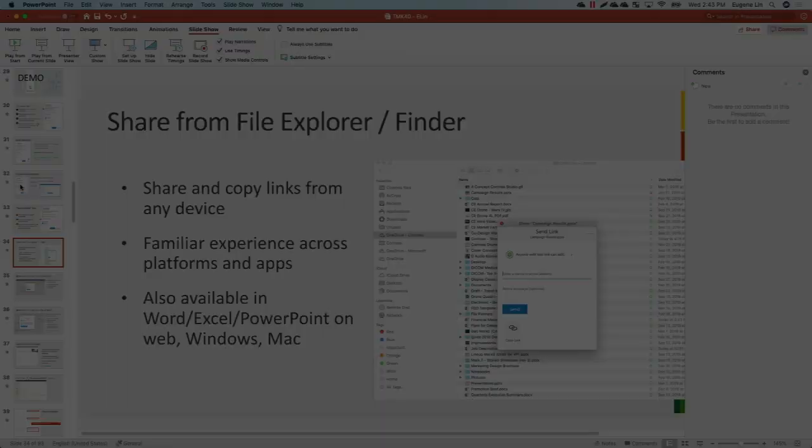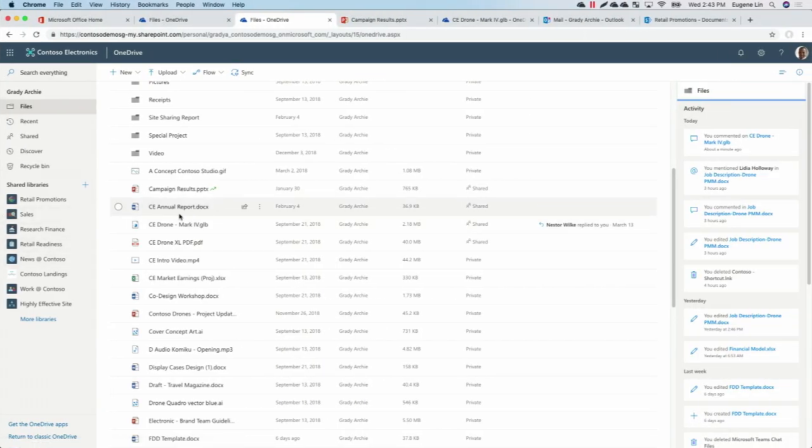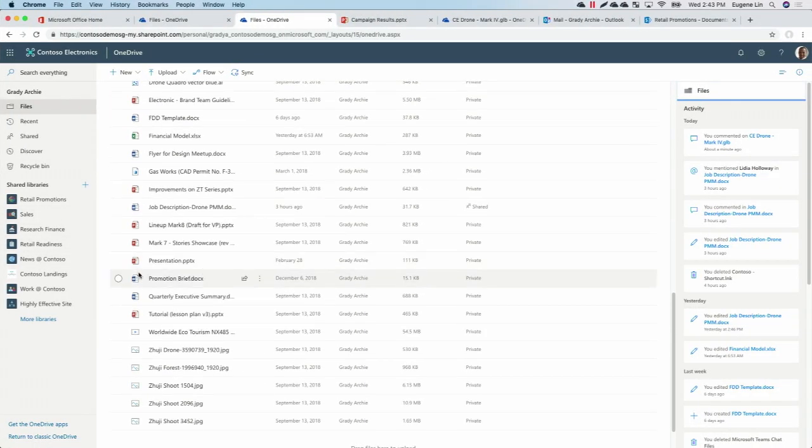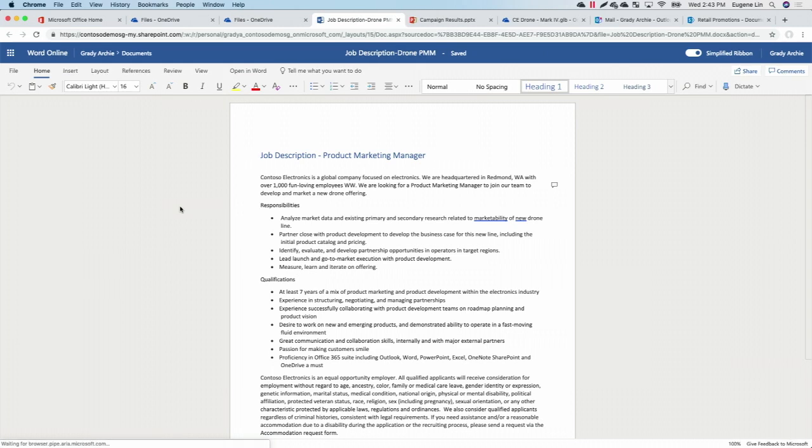Wow, there's one other, sorry, there's so much stuff here. There's a whole other demo I didn't show you, holy cow. So let's say we are working on a job description. Me and my colleague Lydia are working on a job description here in Word. And you can see I can open this up and I can go work on this. I happen to have Word on this computer, but I can work in Word Online whether I have Word installed on my computer or not.